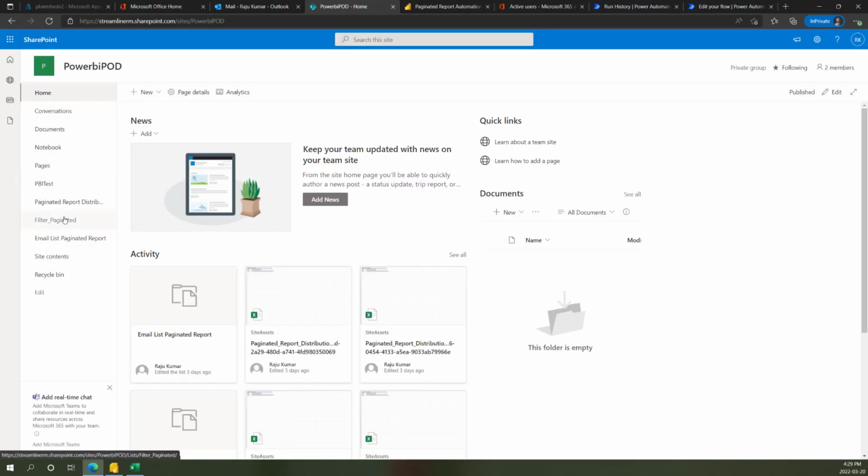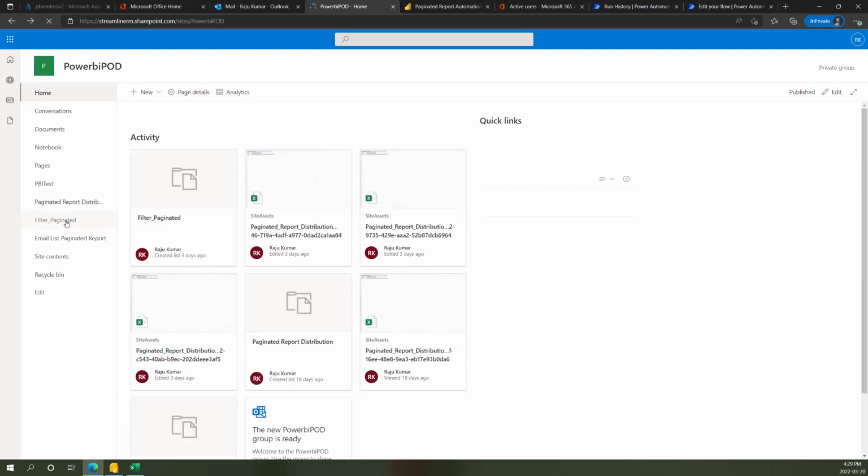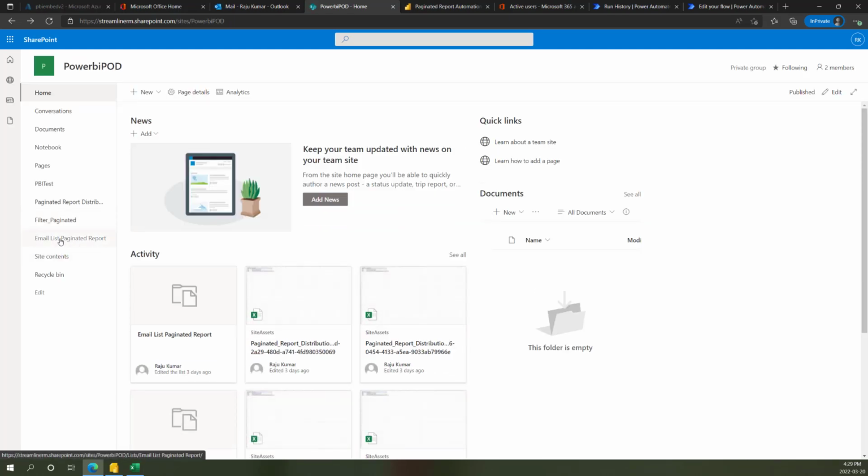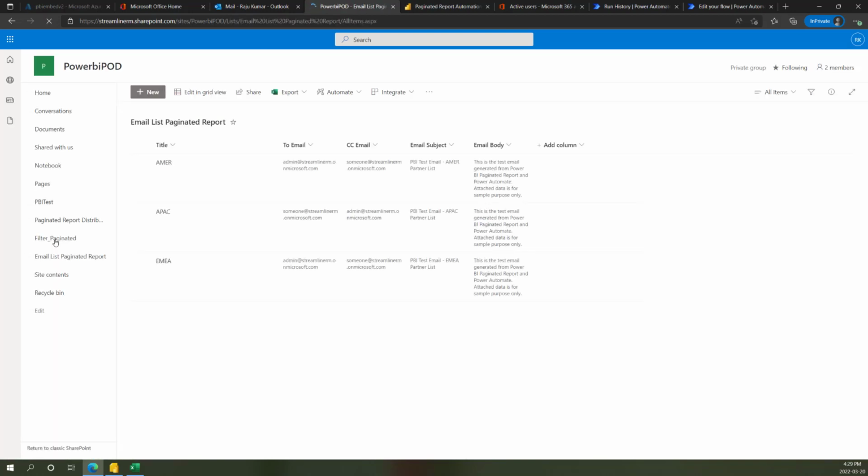So similarly, I created two lists. One is filter underscore paginated, and I created one more, which is the email list underscore paginated. In both of them, you will see the same data which I showed you from the Excel. It's just that they are now part of the SharePoint list.